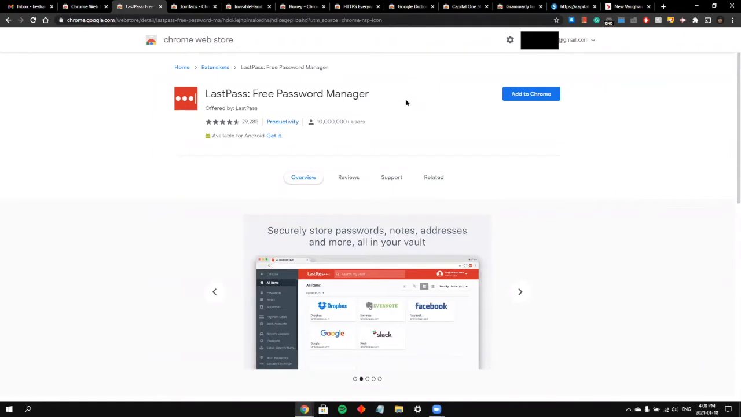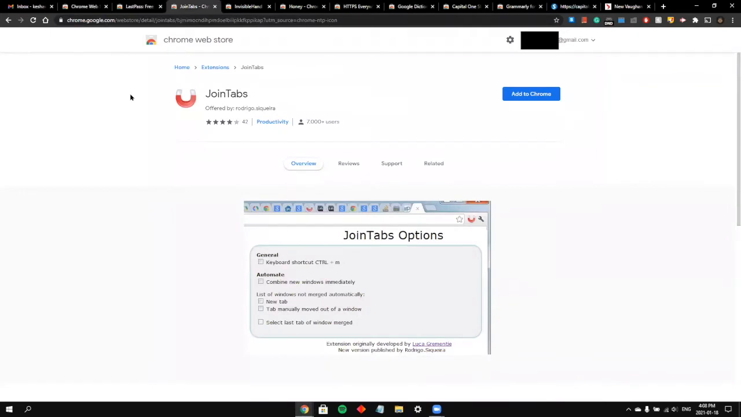And you can also add additional features to your browser. For example, with a Join Tabs extension for Chrome, that gives you a button you can click on to combine all your Chrome tabs from multiple windows into one single window.